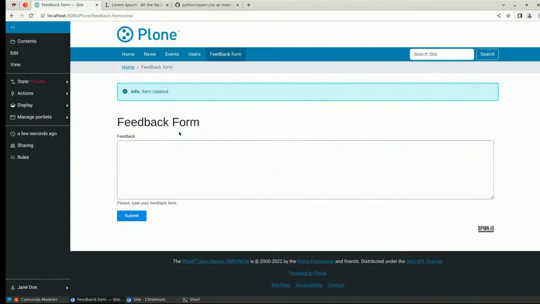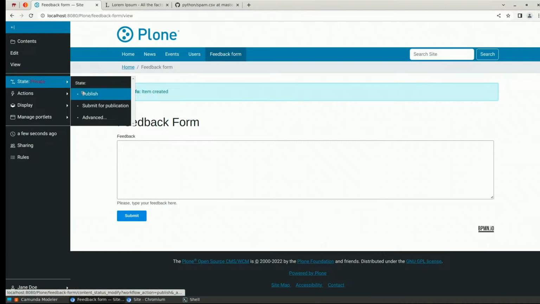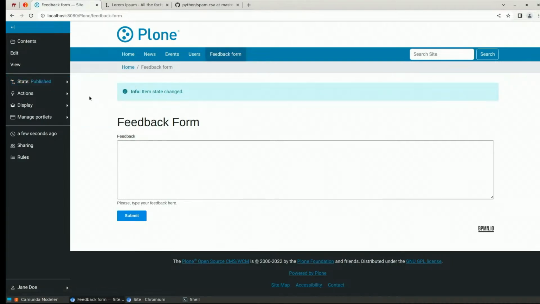We choose our contact form process and save the proxy. Now we have embedded this process on Plone, and we already see the feedback form, the start form we just did a few minutes ago. Now we should be able to publish this process and use this form as an anonymous user.